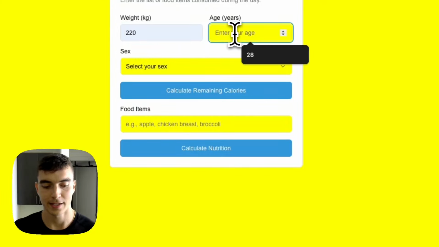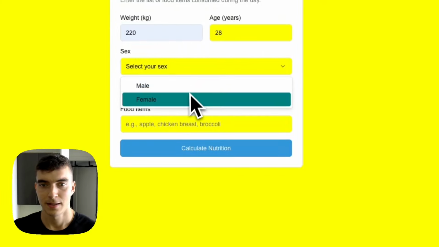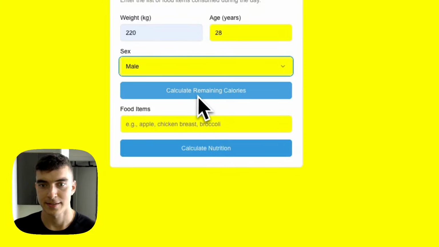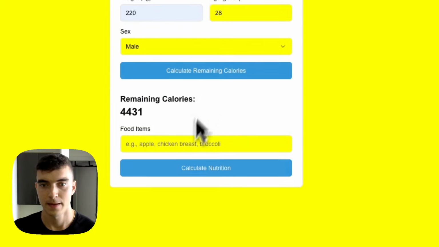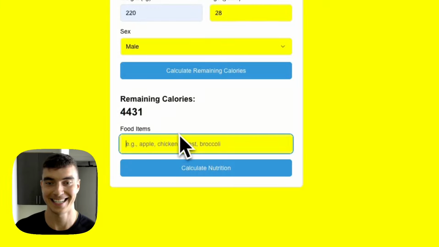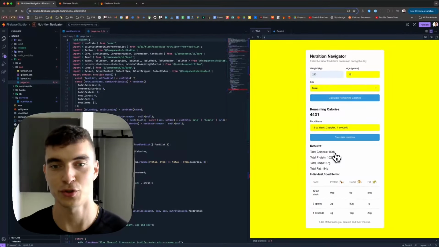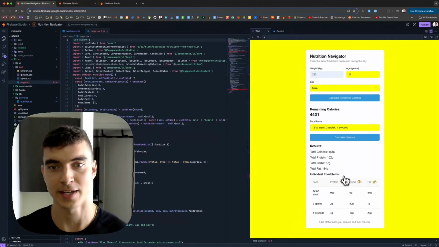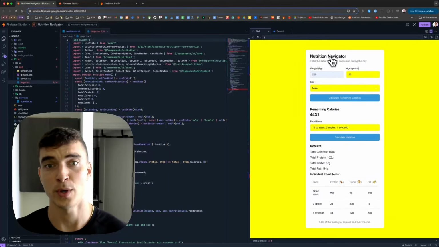So I'll put in my weight, age, sex. Okay, that doesn't seem right, but at least it was able to add the feature. I wish I could eat this many calories. Then we'll try it again with some more food, see if it compares it to our maintenance like we asked. Okay, so it was at least able to preserve our previous functionality and give us the extra feature we wanted.